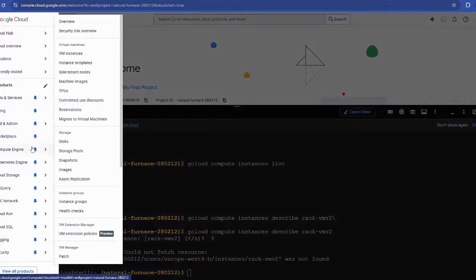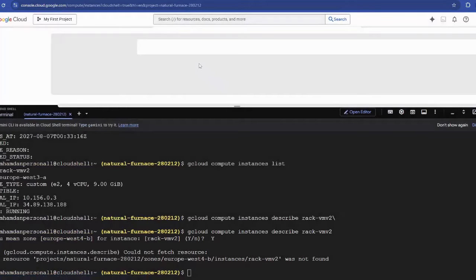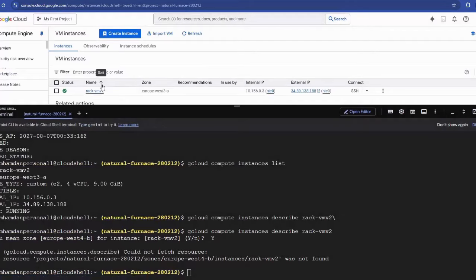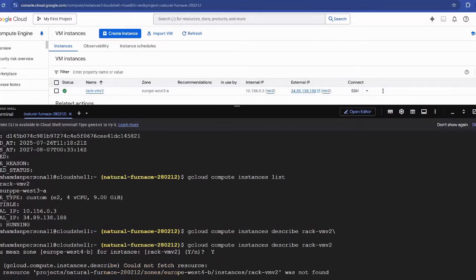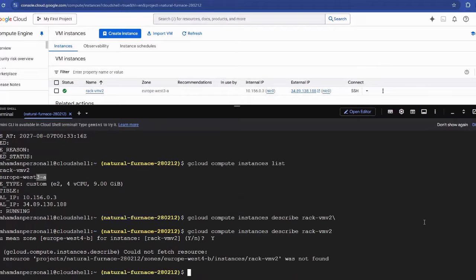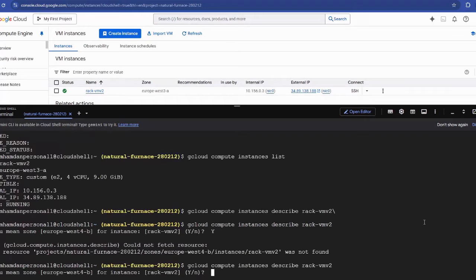So check the compute engine, VM instances. So it's already here. However, we could not describe it. Let's have a look. The name is rack VM2. Oh, we specified a different region. You see the actual region is 3-A, and we said 4B. This is not the correct region. You can re-execute the command and say it is this region, 3A, not 3B.